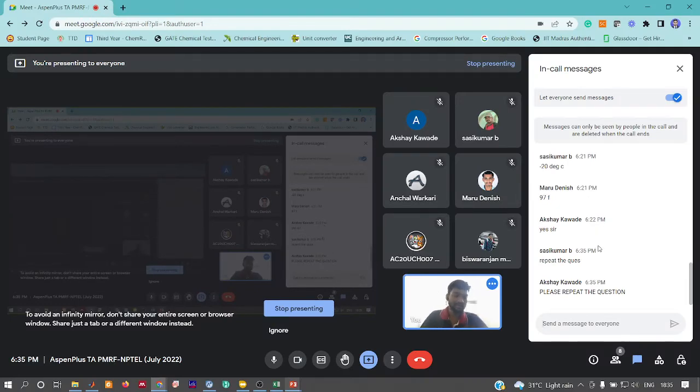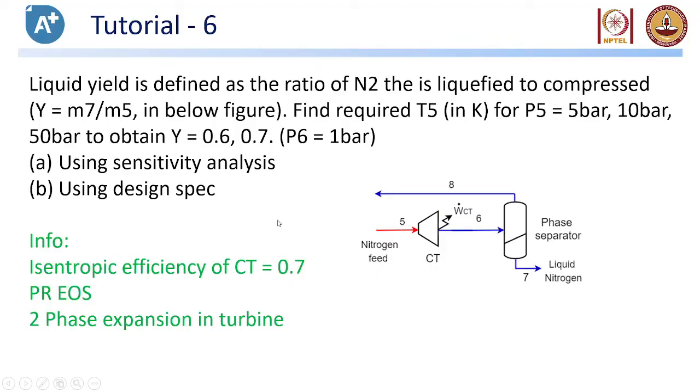Okay, thank you, Mr. Sashi Kumar and Akshay. I understood. We'll start with a very simple thing. We'll simulate only 2 units for now: one turbine and one two-phase separator. I have a nitrogen feed. We are not even considering air, it's just nitrogen. It is coming at some temperature which we need to find out. However, we know the pressure: 5 bar in one case and 10 bar in another. So we have 2 cases to be solved. First let us take the first one.